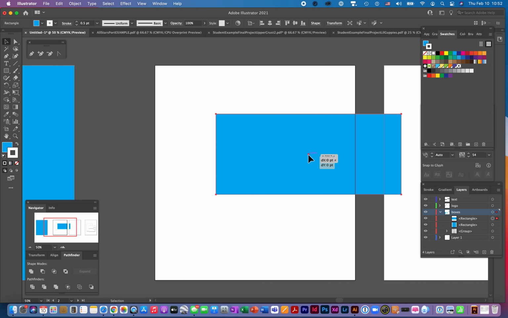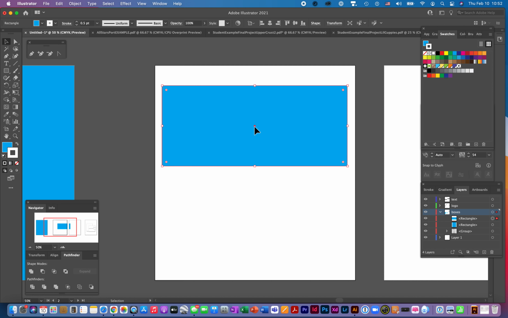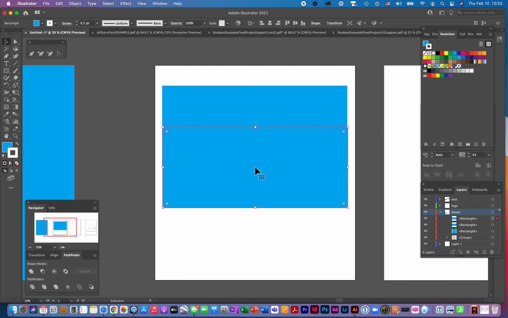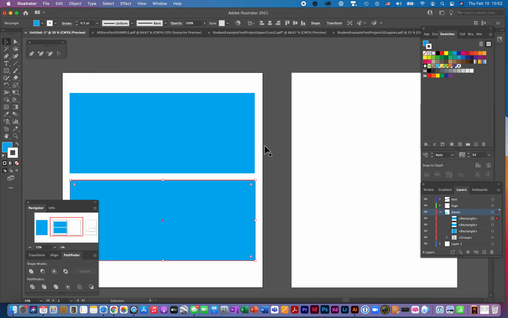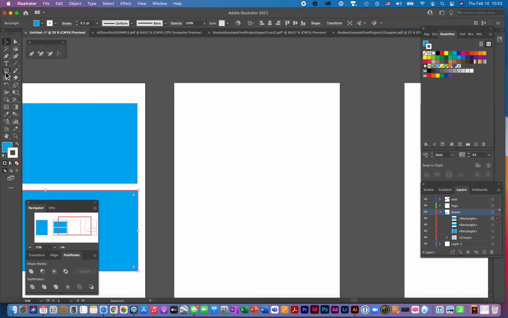If you want to do a different design for the back of your envelope, you can simply copy and paste that so you have two. And then business cards, standard American business cards, are 3.5 by 2 inches. Do keep in mind that European business cards are a different size.